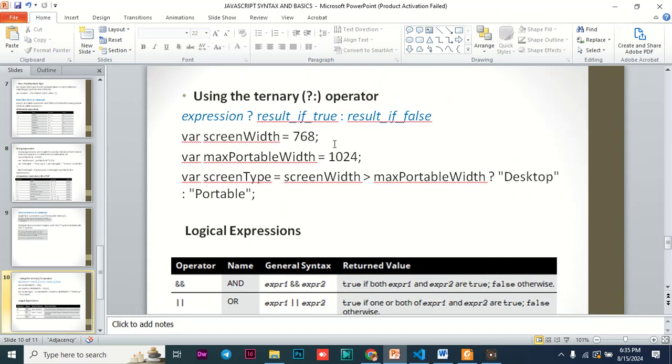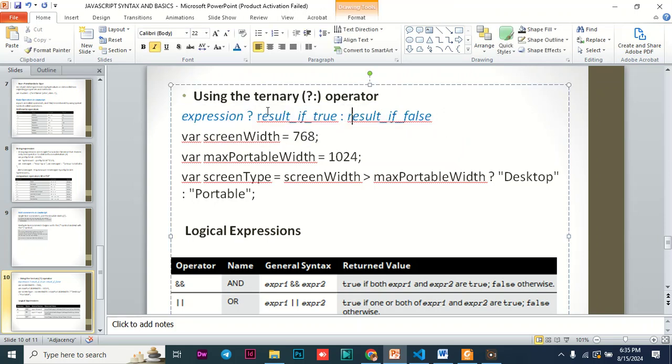Another one that stands out is the ternary operator. This is the syntax for a ternary operator, and it is a shorthand operator. If you master this, it can really help you to write simple code, and it can save you many lines of code.